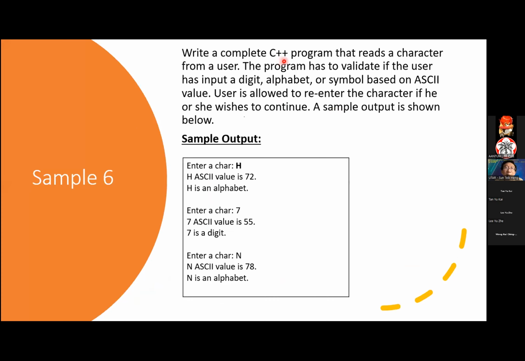You are asked to write a complete C++ program that will read a character from the user. The program has to validate if the user has input a digit, alphabet, or symbol based on the ASCII value. The user is allowed to re-enter the character if he or she wishes to continue, and the sample output is shown below. Let's say the user entered the character H, it will display 72 because 72 is the ASCII code for the character H.